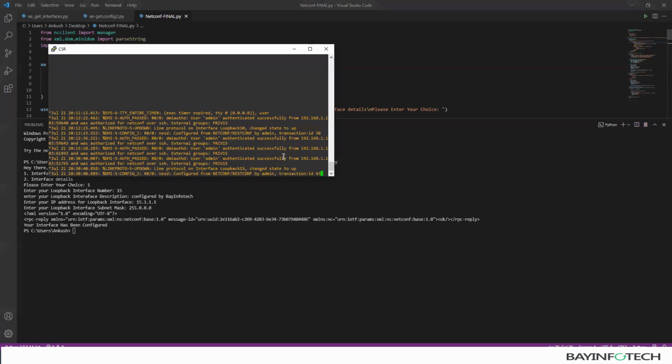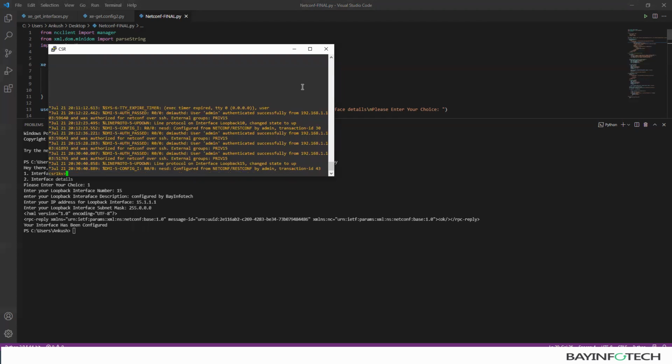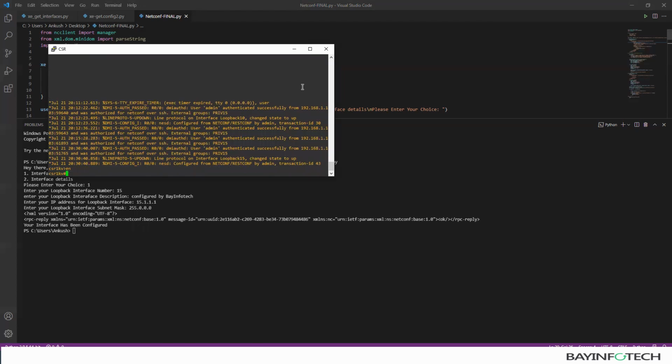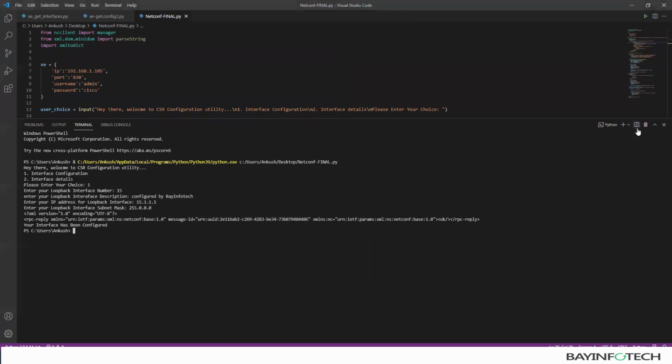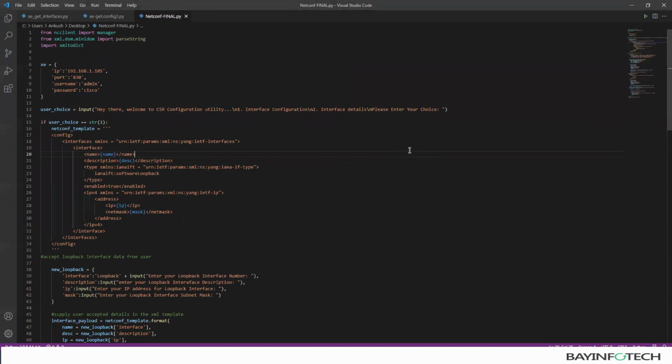Let's go into the device and check if it has been configured. There you go. You see loopback interface 15 has been configured. Now we will rerun the script and choose option number 2. You will see information of loopback 10 and 15, but you wouldn't see the IP address for GigabitEthernet 1 because it's been achieved by using DHCP. So let's run option number 2 again.